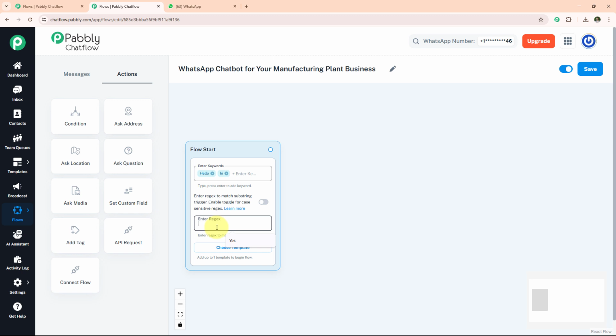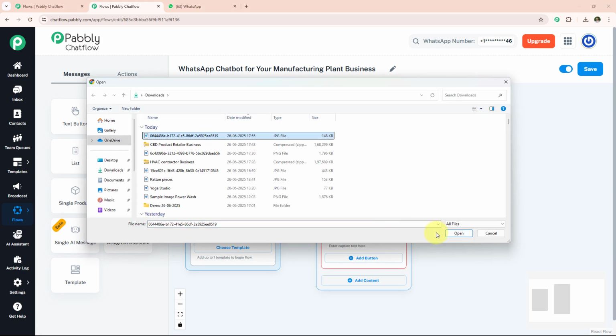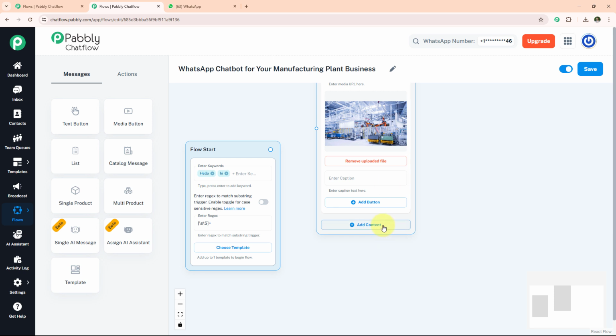Now we enter regex. This format helps us to trigger the chatbot. When the user types anything, then our chatbot will be triggered. We can also trigger our chatbot with the help of a template. Now we take the media button and simply upload the image, which I already downloaded. And in this we also add a text plus button and write a welcome message on it.